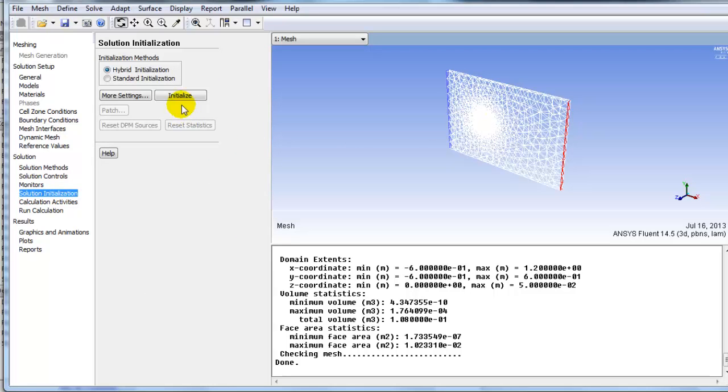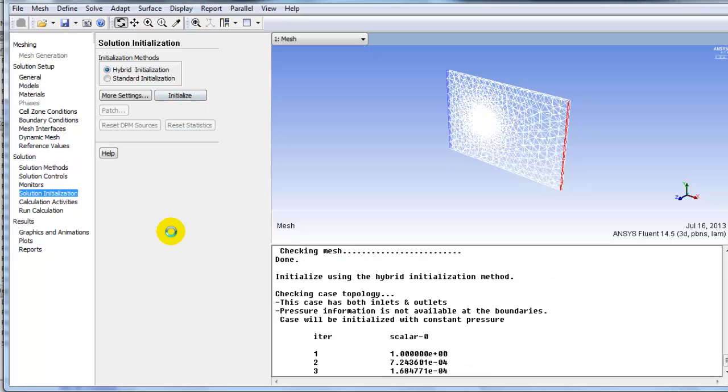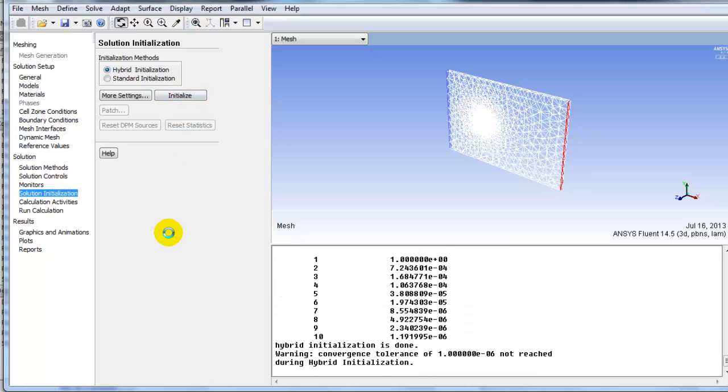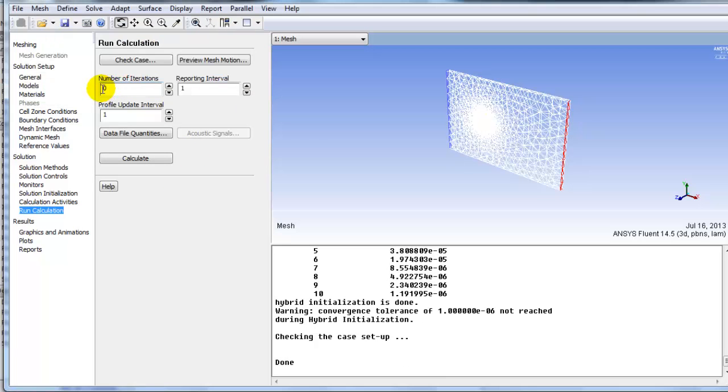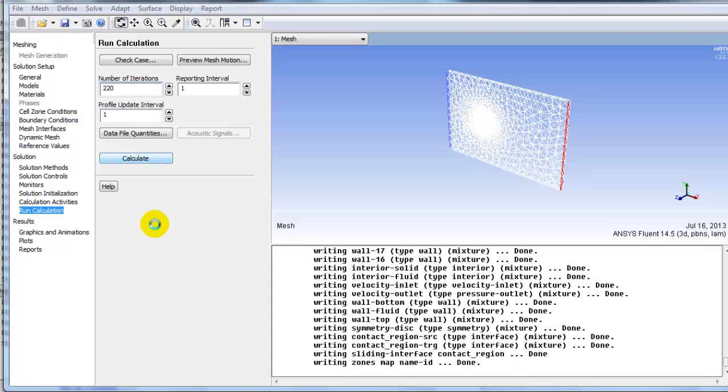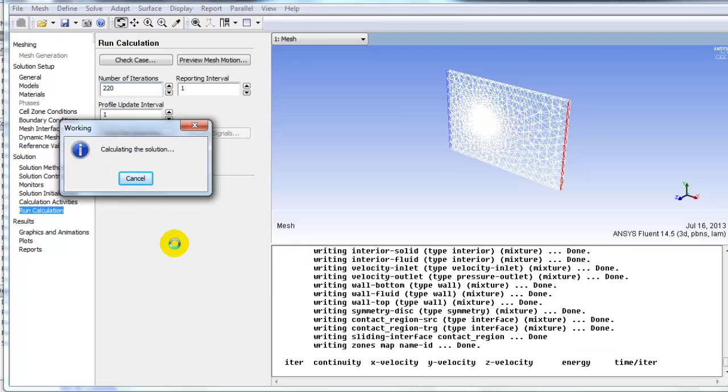We need to initialize the solution. Just do the hybrid initialization. There we go, that worked. Check the case. Yep, no problems there. Stick in a big number. I'm going to say 200, 220, and calculate. So now obviously it's gone off and it's doing the calculation.